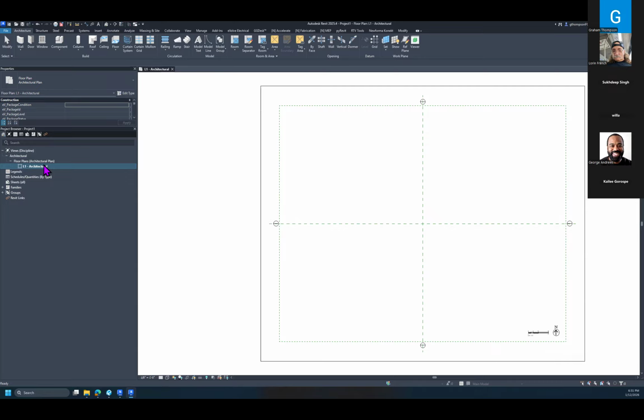Yeah, I'm not seeing it. Okay, because it says views disciplines at the very top, right? Yep. Okay, and then if I open the architectural, it just says floor plans, sections, working sections, and coordinating electrical, plumbing, and structure.